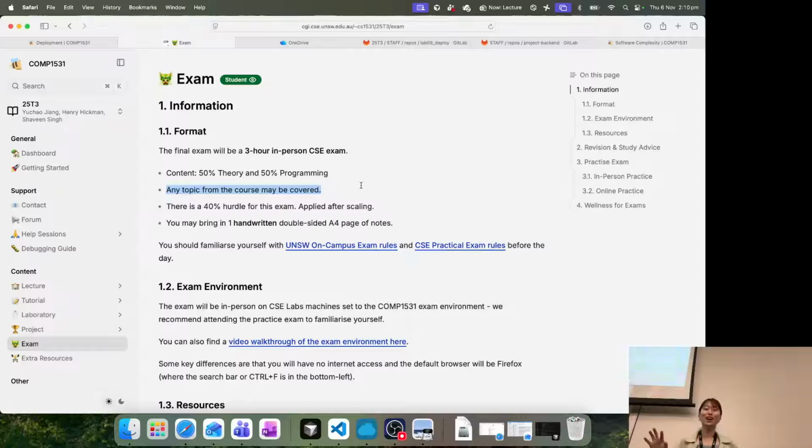In terms of topics, because I got asked this question quite a lot, any topic from the course may be covered, except for the Lab 09 deployment lab. Lab 09, you haven't started that yet. So the practical part of the lab about deployment will not be covered. It's very optional, but I think it's a very interesting practice. I'll talk about that later, but it will not be covered in the exam. It doesn't mean that deployment will not be covered in the exam. It's just that the practical part of that deployment lab will not be covered in the exam. I'll explain more about that later.